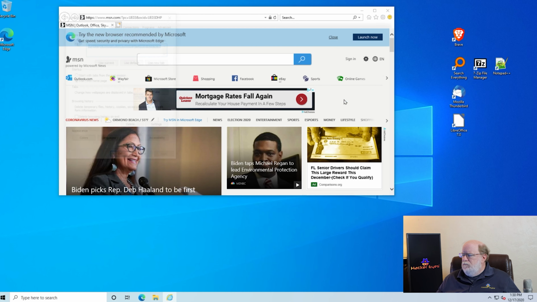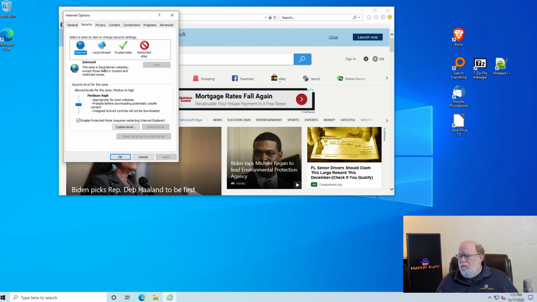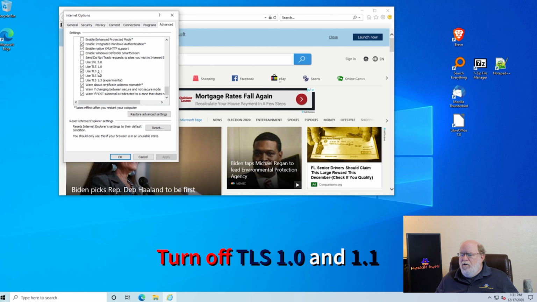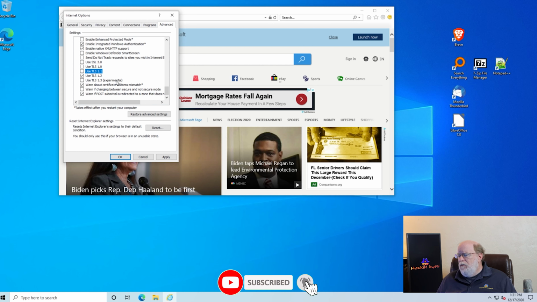Internet options. We're not going to be looking at security, though there are some things that should concern people. Scroll. All this use TLS 1.0, 1.1. Those should be off. Those are bad. 1.2 should be your minimum. 1.3 should be the one you're hoping everybody's using. My sites use 1.3 with a fallback to 1.2.